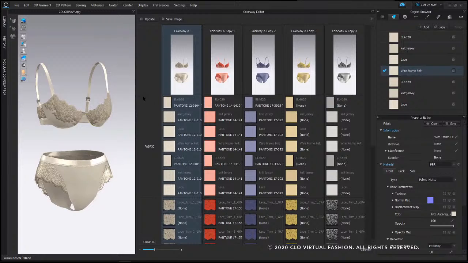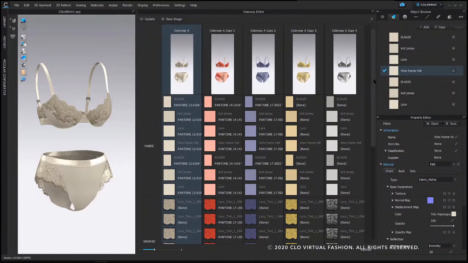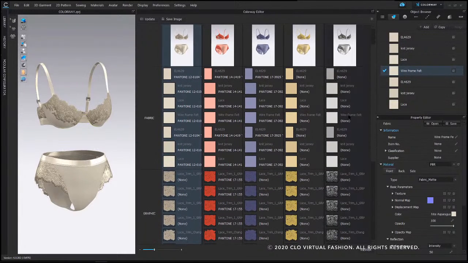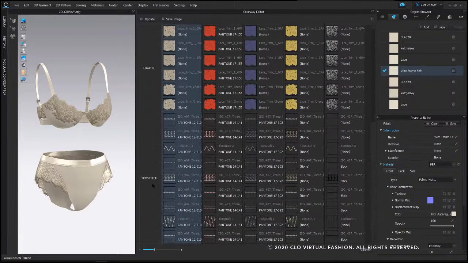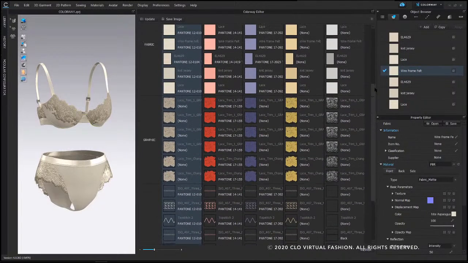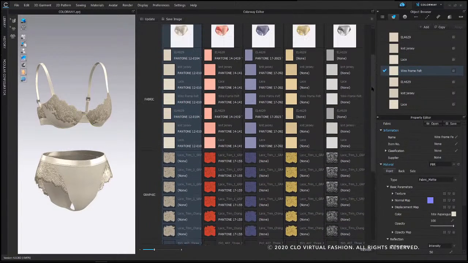Next, I'm going to go over the updates to colorway mode. The first thing I want to point out is just an update to the grouping of materials. Here on the left, you can see there is a title for fabric. We have graphics, top stitches, and if there were buttons or trims, that would also be there. They are grouped into these sections that are divided by a line.